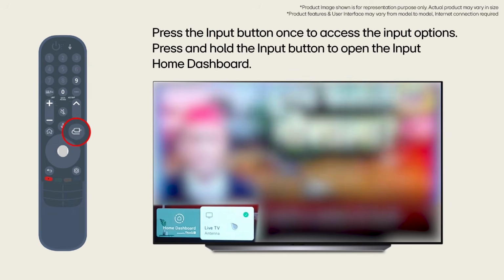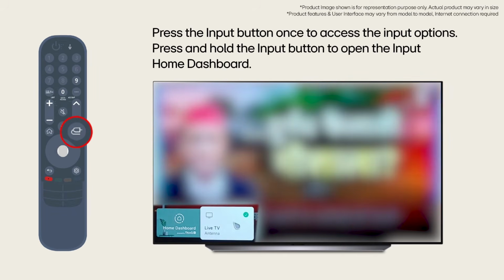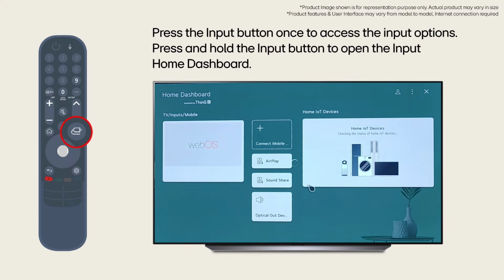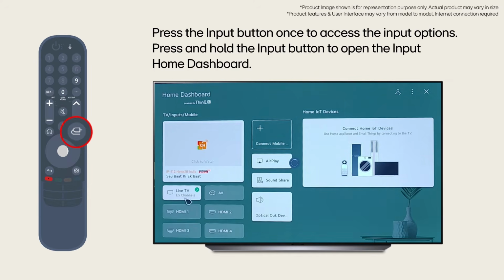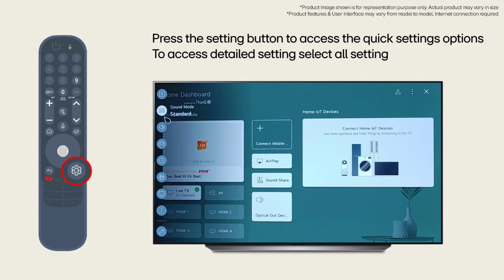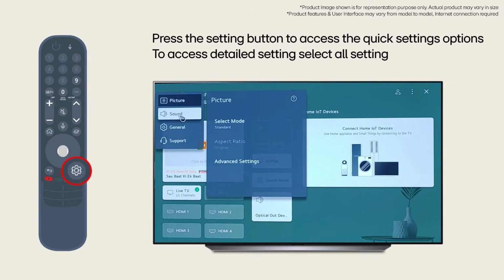Press the input button once to access the input options. Press and hold the input button to open the input home dashboard. Press the setting button to access the quick settings options. To access detailed settings, select all settings.